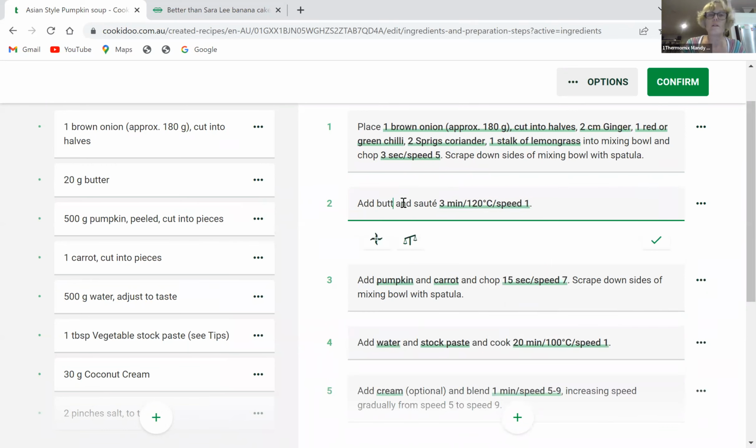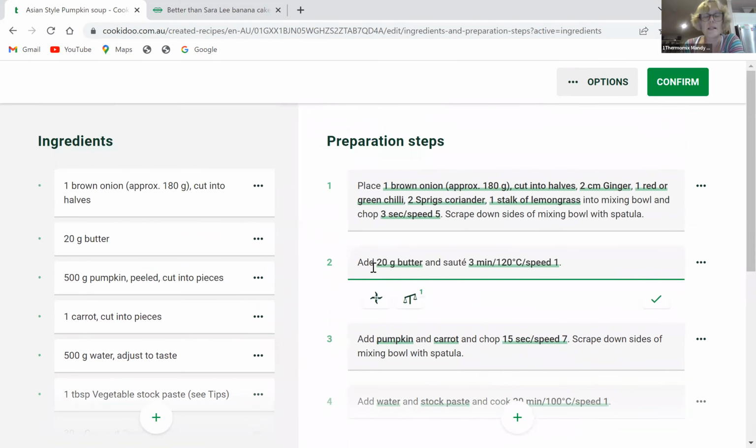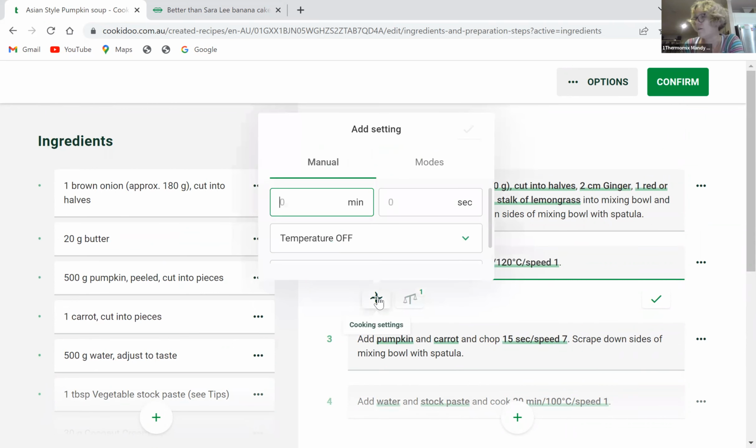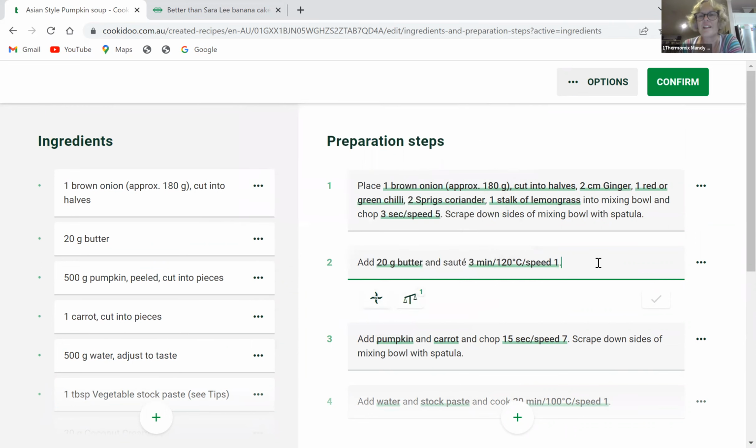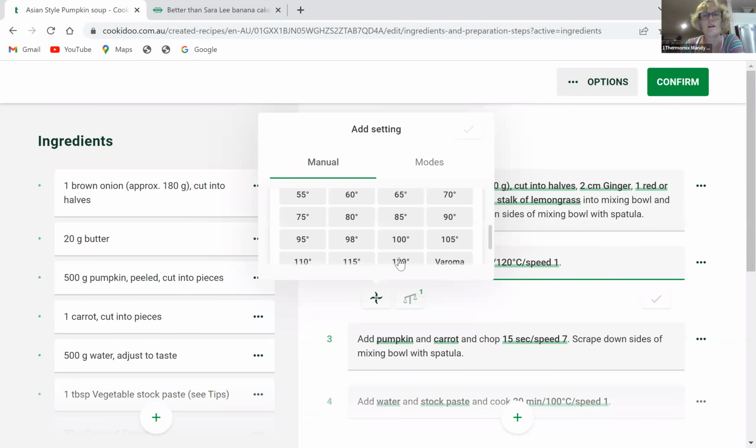So I'm going to come back in here and find the butter in this list. There it is. It's now telling me it's 20 grams of butter, not just butter. I'm going to do this here so that I can remember what I've got to add. Oh, hang on, I can't see it now. Get rid of that a second. 3 minutes, 120 degrees, speed 1. Okay. 3 minutes. Temperature is going to be 120.